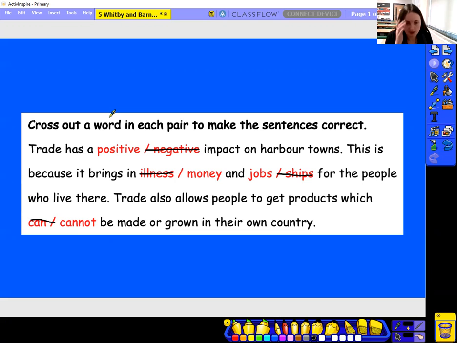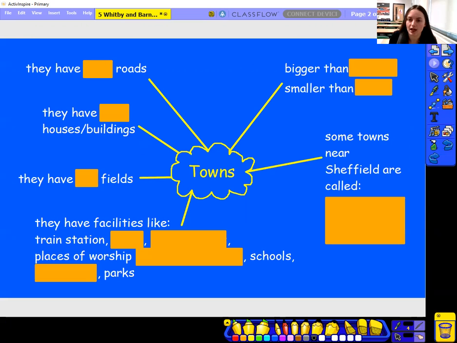So I'm just going to read this paragraph again. Trade has a positive impact on harbour towns. This is because it brings in money and jobs for the people who live there. Trade also allows people to get products which cannot be grown in their own country. Well done, everybody. Great to see how much we were listening last week.